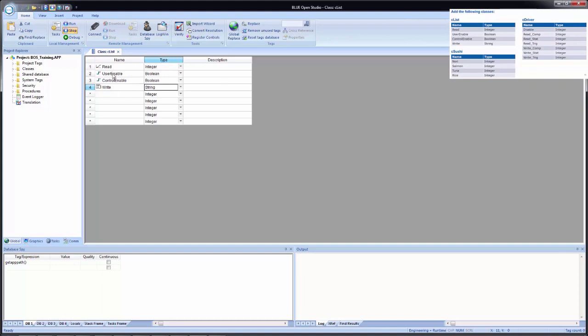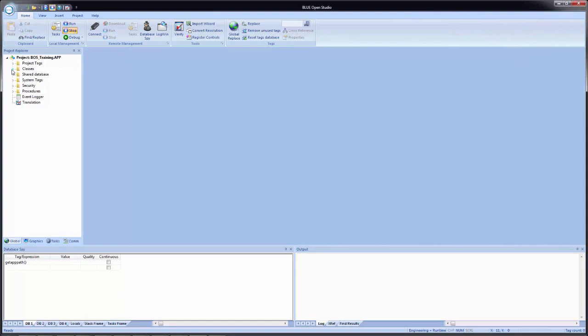And you can see that I am changing the data type not by using the mouse. I am simply hitting the first letter of whatever data type I need to use. So for string I hit S, for Boolean I hit B, for integer I would hit I, real would be an R. I have my class configured. There is no saving that's required. I simply come up here and I click on close for the tab, and if I expand my classes, I now see my C List class show up.